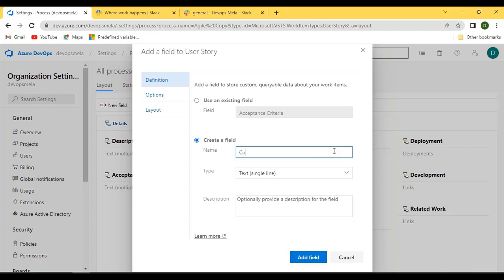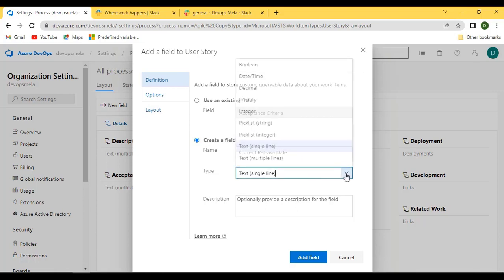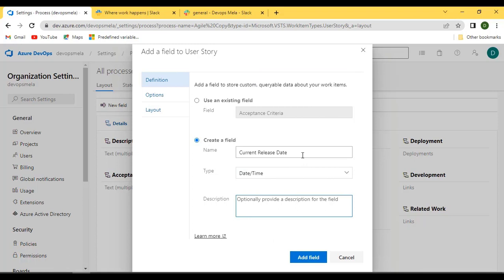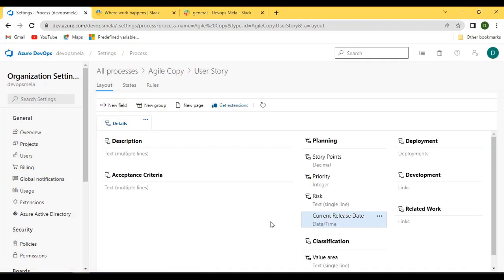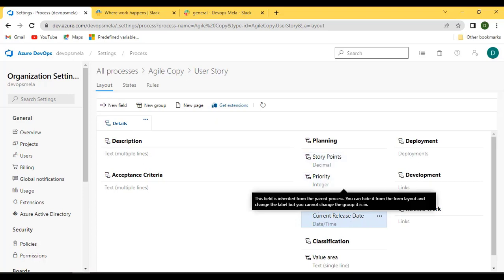Let's name it as current release date or whatever name you want to give. It's totally up to you. What is the type you want? You want a different type, like you want date and time, correct? Put current release date, added. Now if you see, I got the current release date added. This is the additional field what we have added.